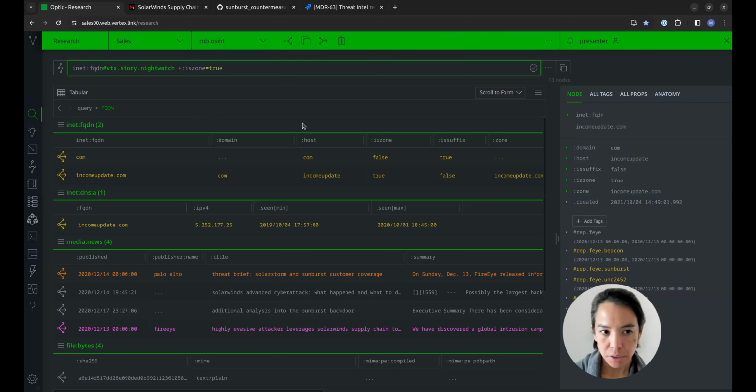So that concludes our first demo, our first use case that we have here. And we'll go ahead and switch over to our second use case.